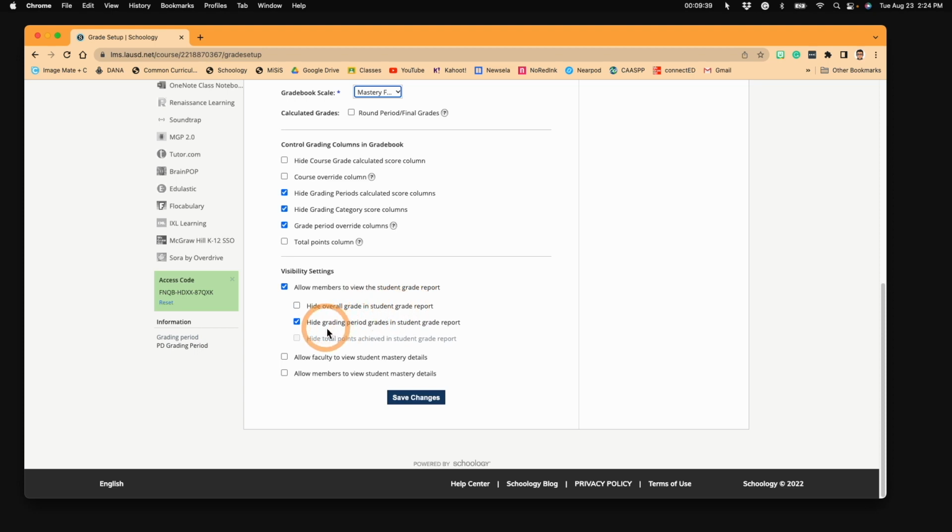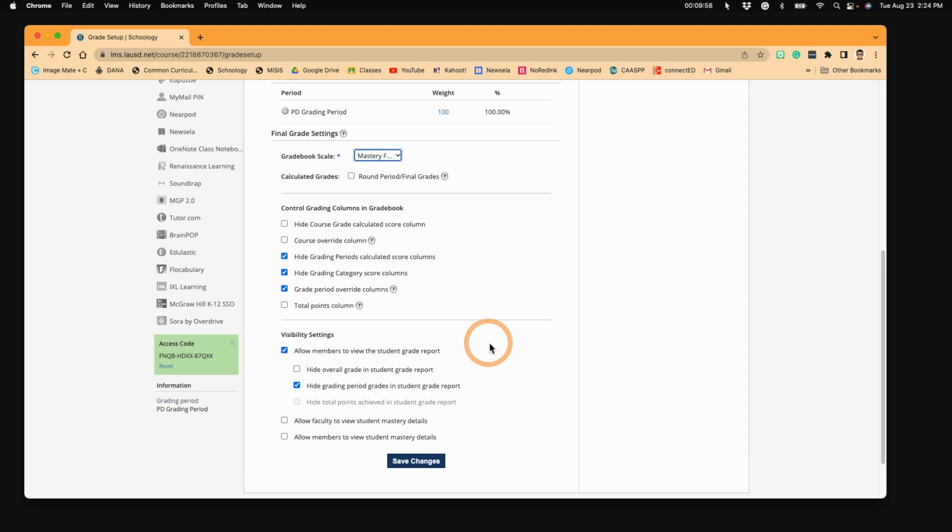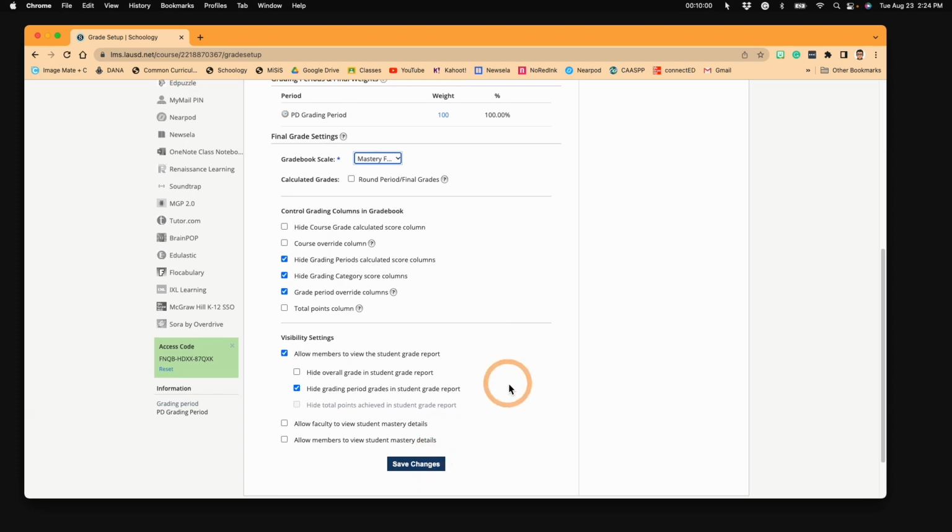Down here as well, the default is allow members to view the student's gradebook, but we're going to add this one more. Hide grading period grades and student grade report card. Again, they don't need to see that. Some teachers do like to allow members to view student mastery details or faculty. That's fine. But these three up here, and these two here are the standards for EGI as determined by the Division of Instruction. So please do so. Make sure you hit Save Changes or it will all disappear on you.